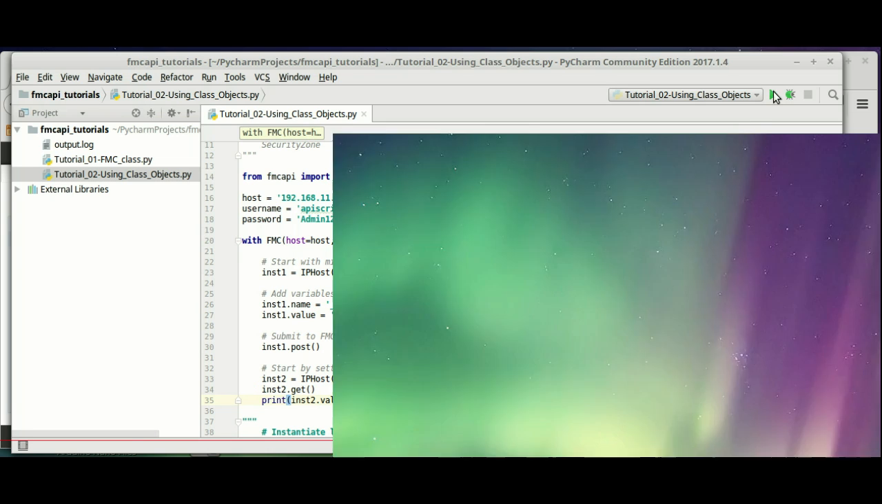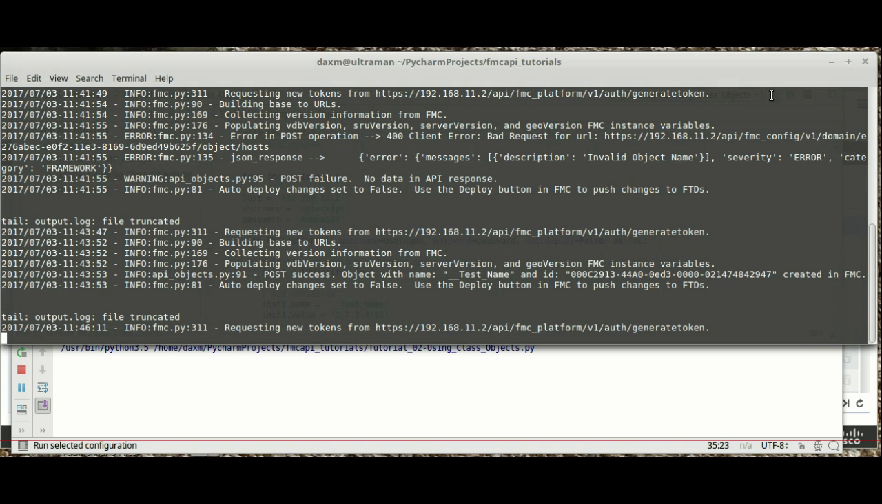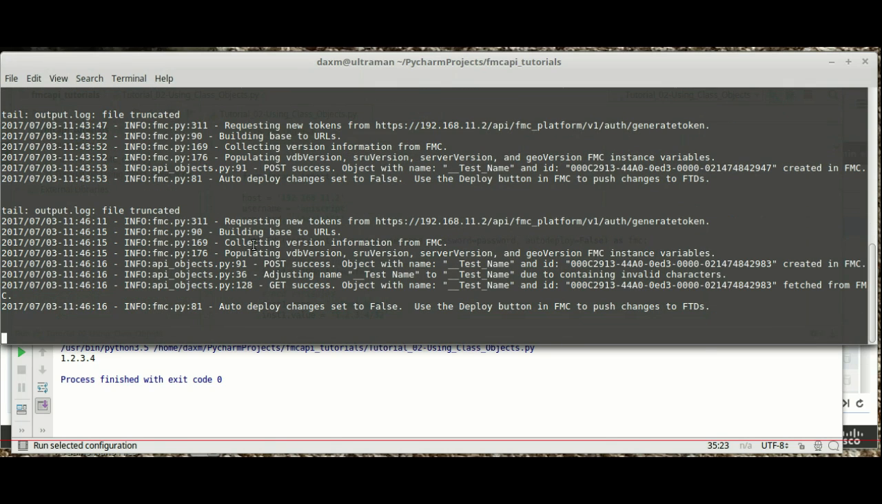Okay, so let me run this and flip over to my output. We truncate the log file. We posted the object. Then this line right here, the second to the last one, adjusting name. Notice that I'm taking the __ test space name and I'm modifying it to __ test _ name due to containing invalid characters. So all I did was morph the space into an underscore. And then we get success. We found something with that name and it had this ID. Notice those IDs are the same.